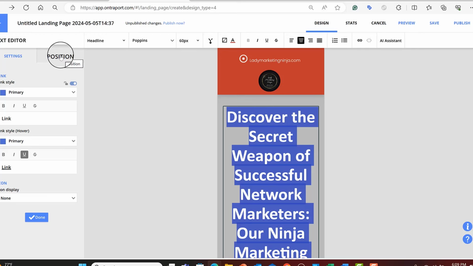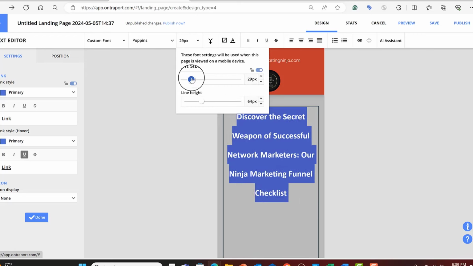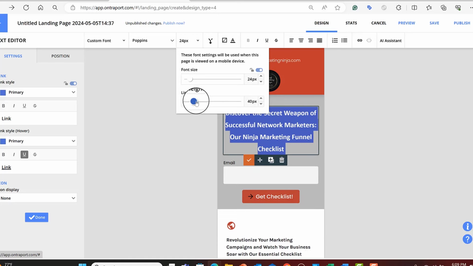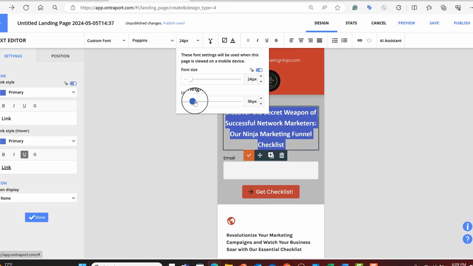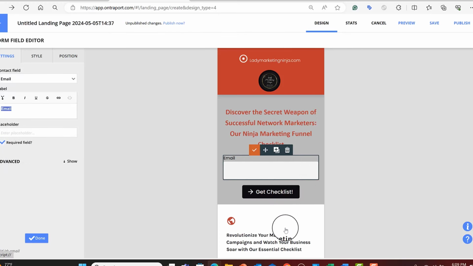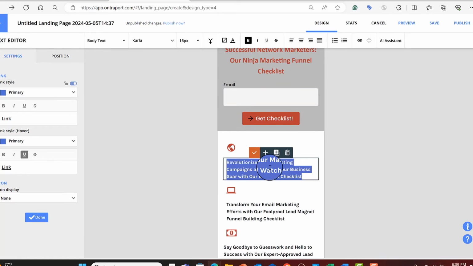So you come over to size at the top, and you just lower it to whatever size you want. And I don't need this much distance between. That looks good. So you click out of it, and now it only changed this in the mobile. So now they can see the headline, and they can see where to enter the email, and they can see the checklist, and then they scroll down, and this actually doesn't look bad.